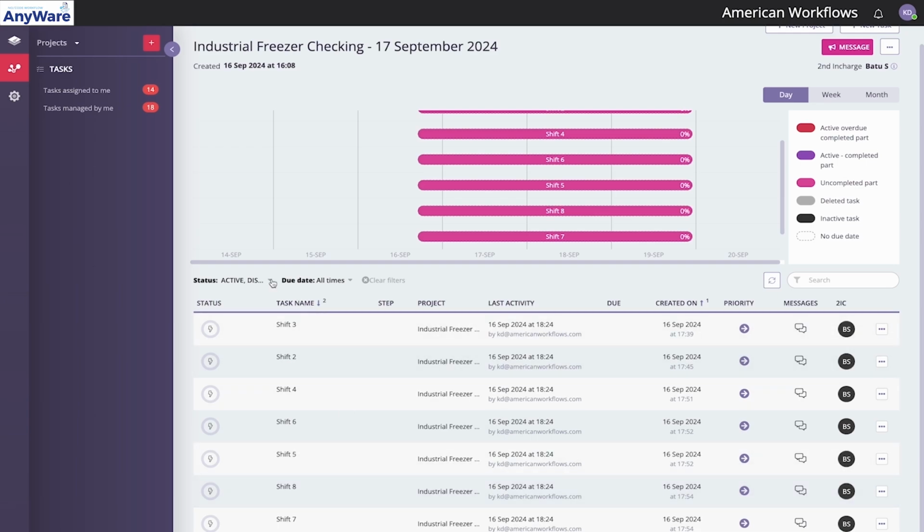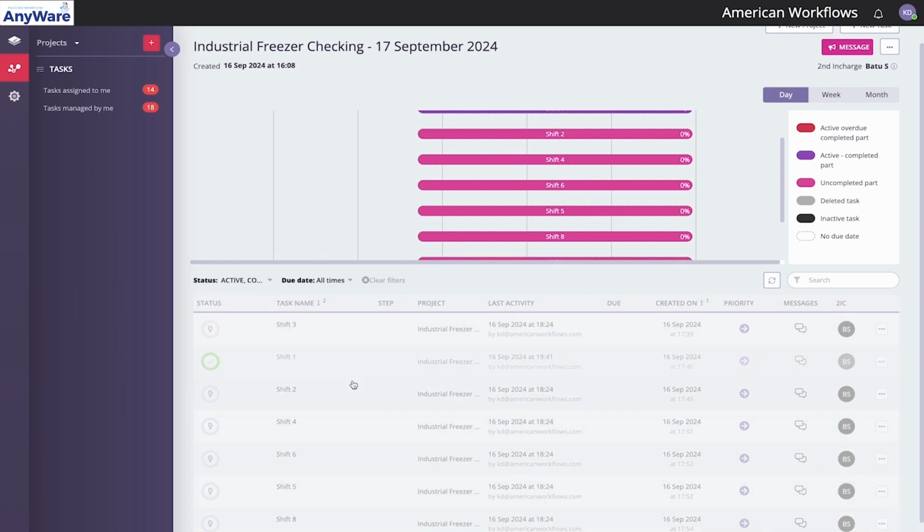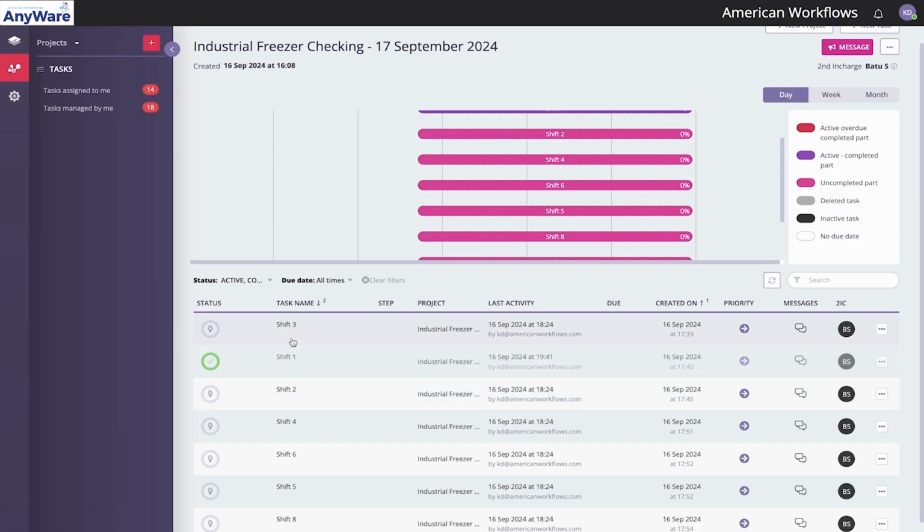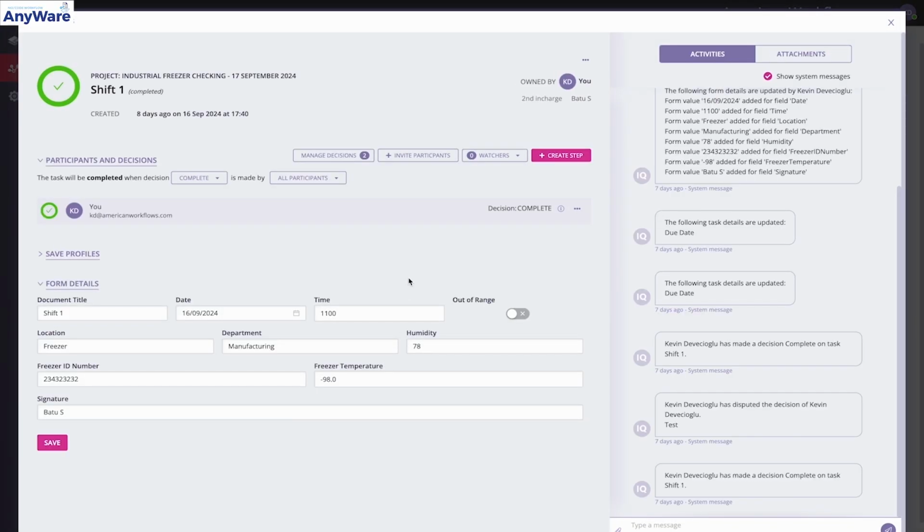So let's go to, actually, I'm gonna hit complete one, and here we go. The shift 1 came up as well. So let's click on shift 1. As you can see, shift 1 is already completed, under this project. And as you can see, name of the task is shift 1, and only participant is currently me, and I make a decision as a complete. And we can also add forms here as well. Below that, we connected a form for this specific task. So under this form, you can see the document title, date, time, location, the freezer ID number, and lastly, my signature as well. So when I click on save, that task will automatically be complete.